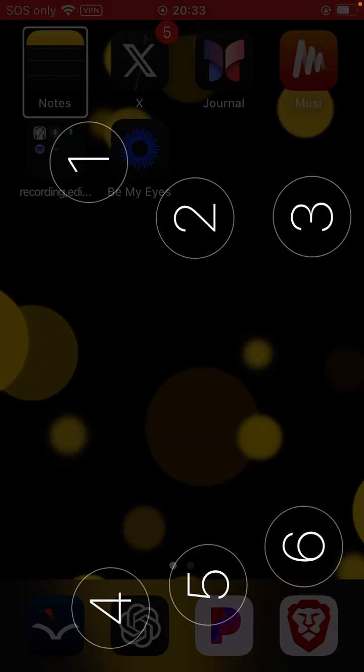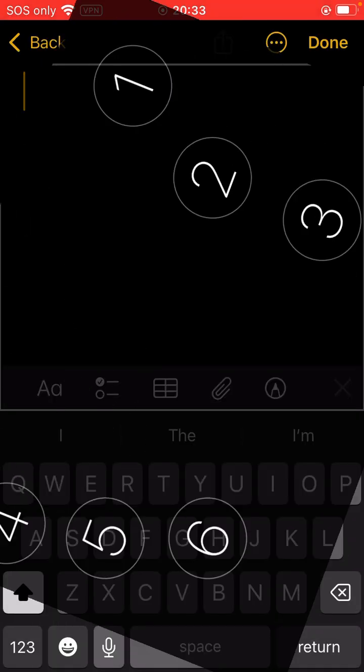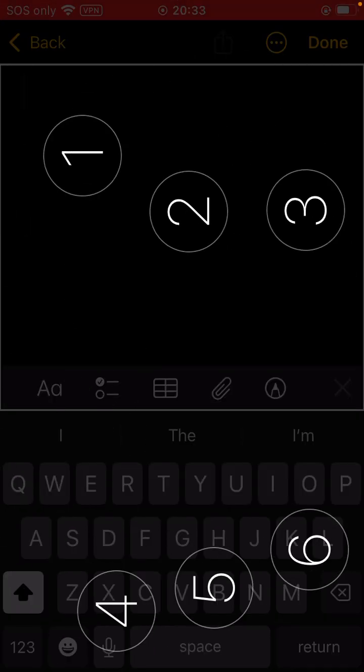And let's just go to Notes. Opening Notes. Let's add a new note. And that's one thing that's different. There's a lot of things that are actually different with this new Braille screen input with iOS 18, but that's one of the things that are different.